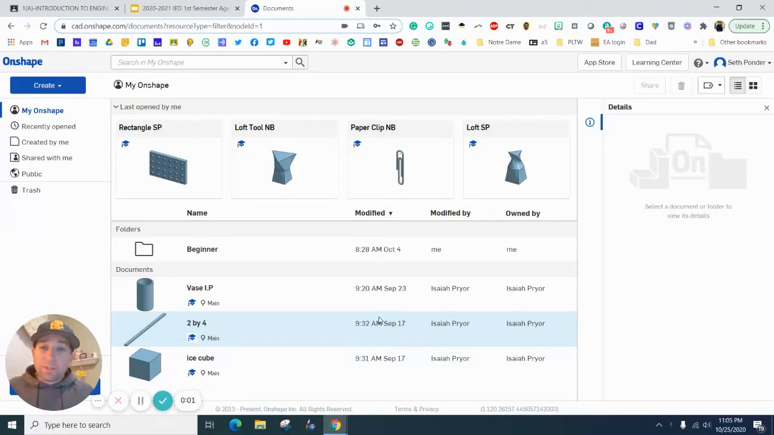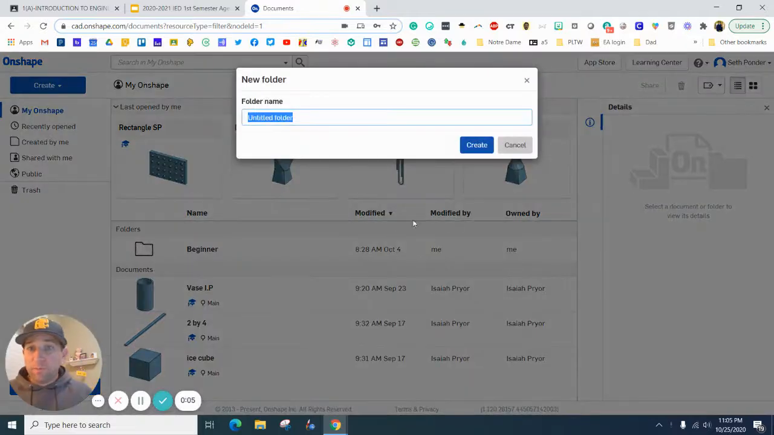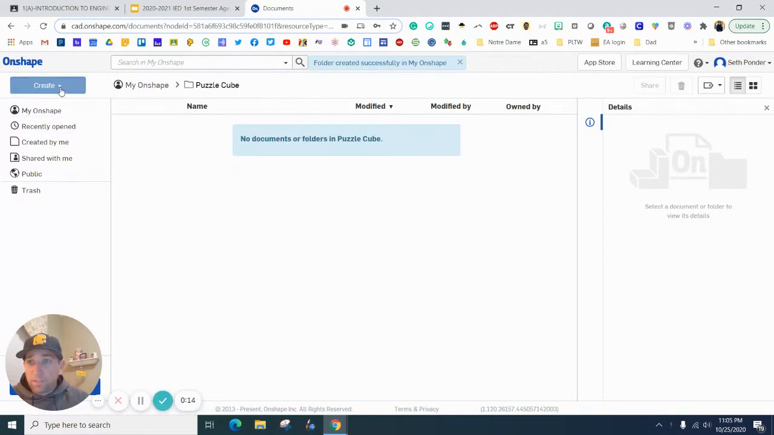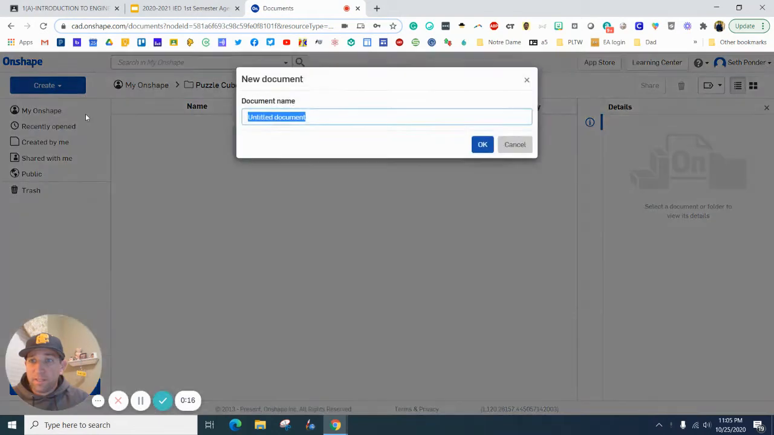Hey there, everybody. Now we're going to start talking about the puzzle cube project. So first thing we want to do is hit create and folder and title this puzzle cube. So we are going to open that folder, hit create and hit document.